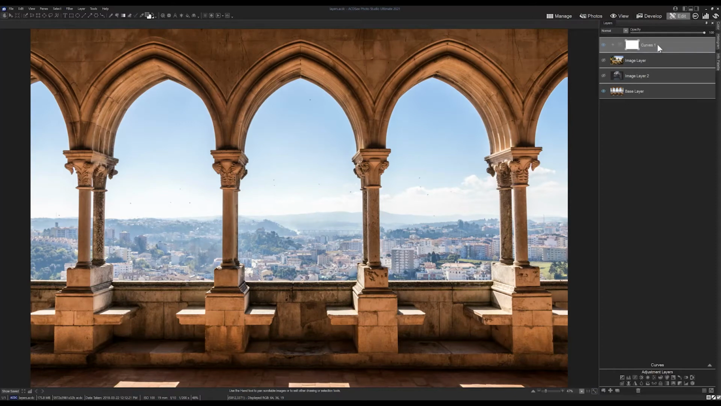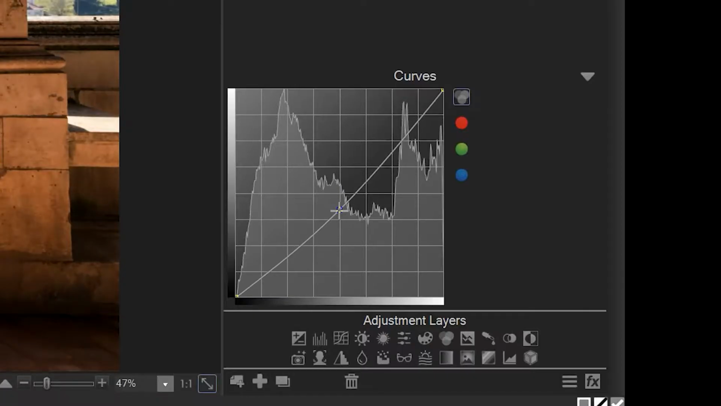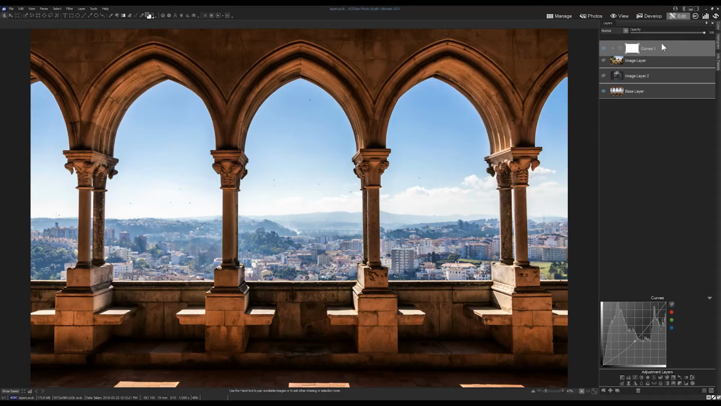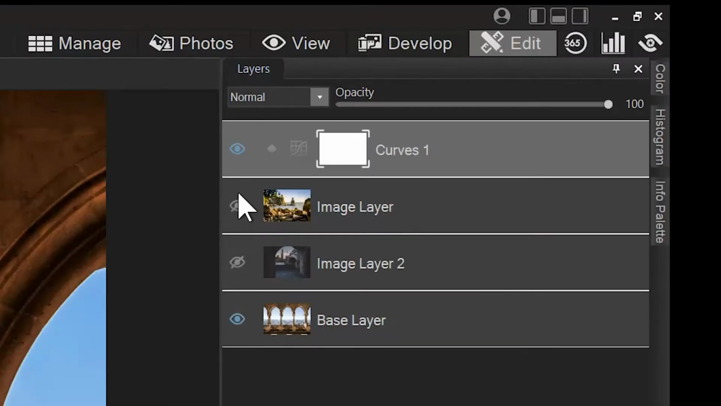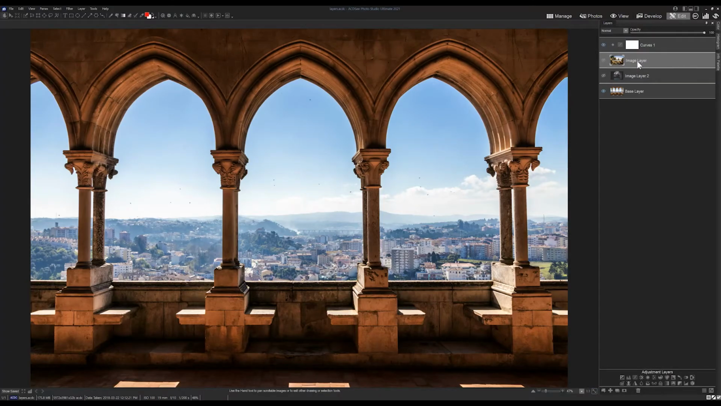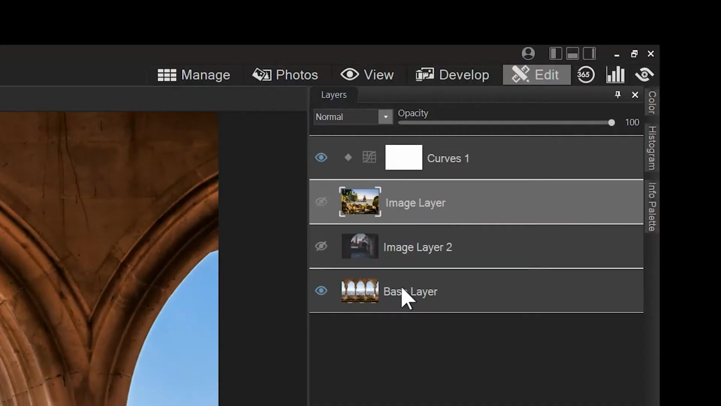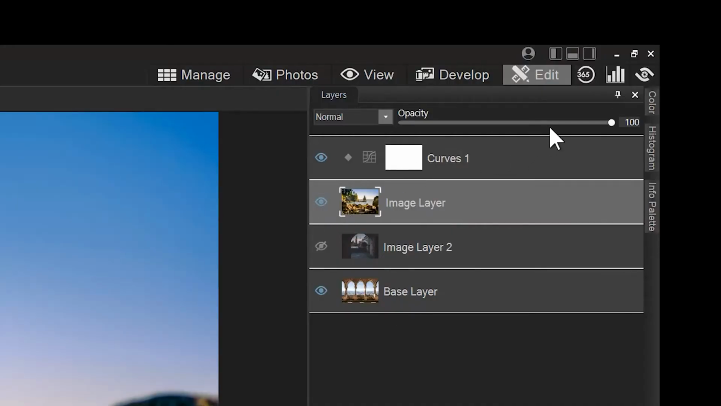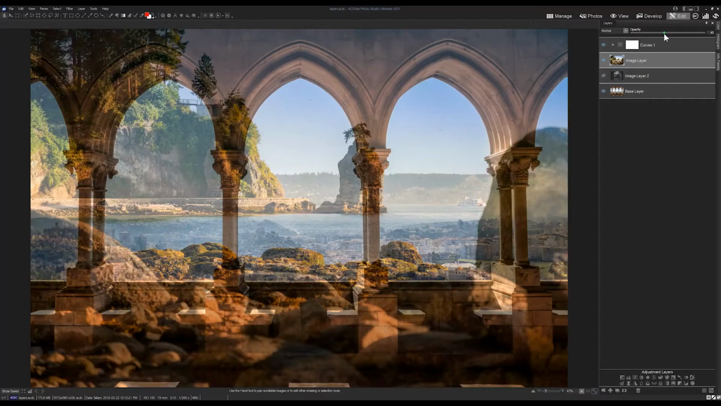Normally, on their own, so if I go to this curves and click on the adjustment itself, and I just make our midtones darker, for example, this adjustment would be applied to all of the images that exist beneath the curves adjustment layer. And what I mean by that is if I was to take my image layer that exists right here, that's 2 above our base layer, turn it on, and then reduce the opacity, you can see that this curves adjustment is not only affecting our image layer here of the beach, but also the base layer.